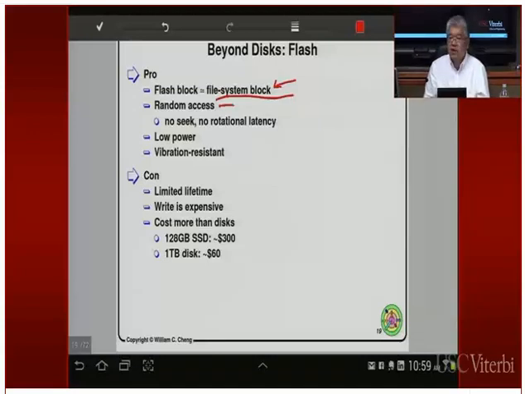There's no seek, no rotational latency. That means that accessing one location is going to cost you exactly the same as accessing another location. So when you put data on flash devices, you don't have to think about where you want to put it. Like the disk, you have to say, oh, I have to create cylinder groups so that these things go together. Well, you don't have all that complexity when you deal with flash devices. They're low power, they're vibration resistant, right? That's what we carry in our pocket. We don't have any problem with that.